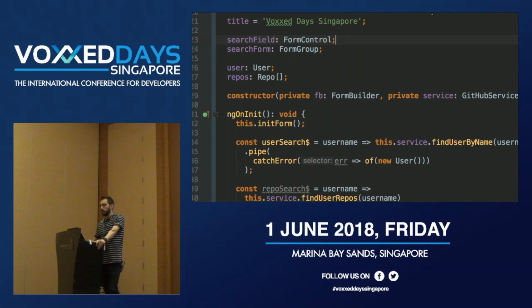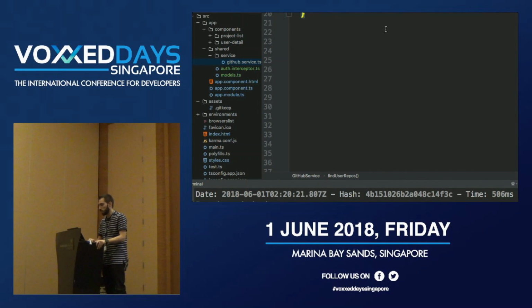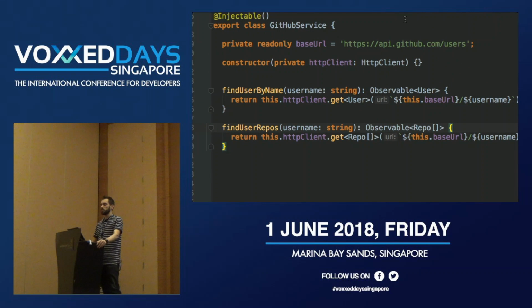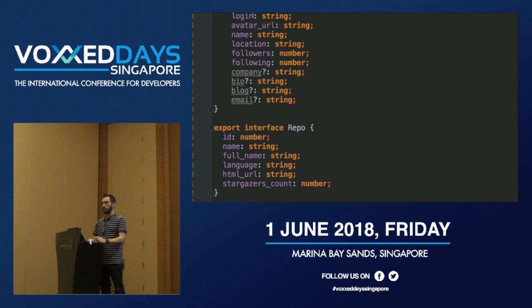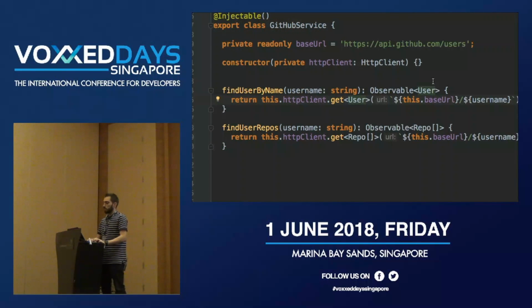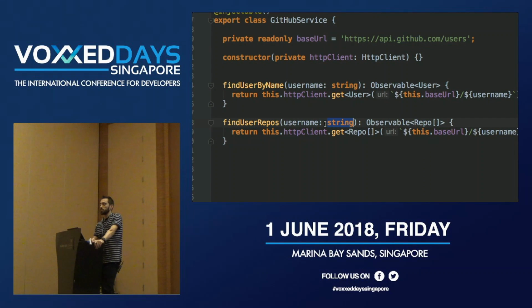What I have defined, let me just go to the service first. What I have here is a service called GitHub service. Can you see the code from the back? Is it okay? Okay, so I have a GitHub service, and it contains a couple of methods using the HTTP client. So I have a method to get the user by the name. It uses the HTTP client to get a user, which is a type I have defined here. So this is my type, a user, and I also have a repo. And it's interacting with GitHub to get the user and also the repos.